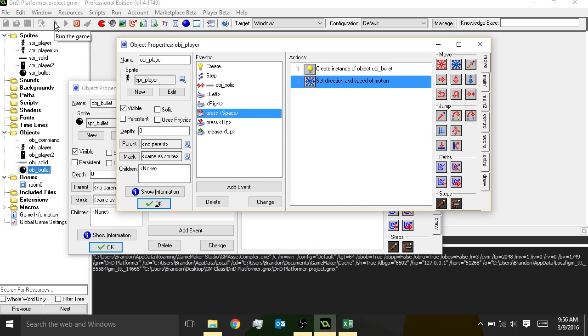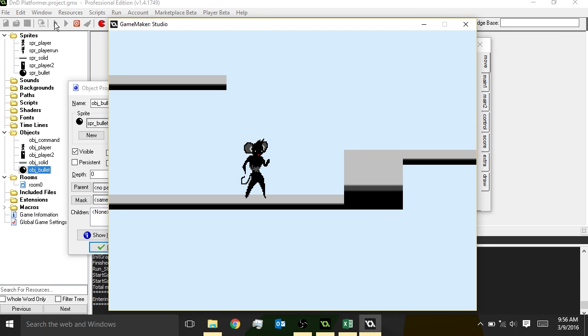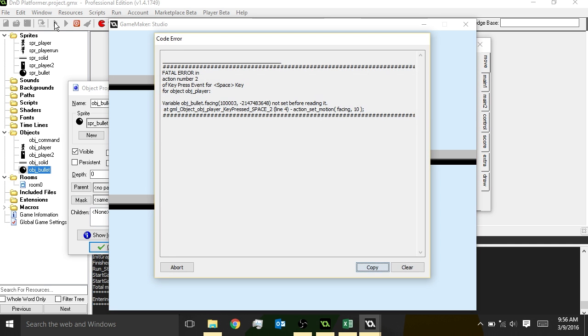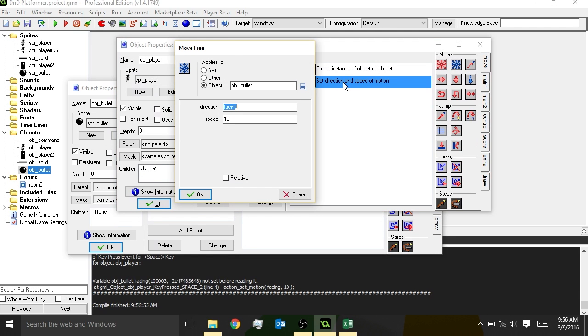You remember how I wrote object player dot facing in there? That meant the bullet was trying to ask for the variable from the player. Yeah. That's what keeps happening to me. I don't know what's wrong. That's because when you did this, and you said it applies to the object bullet is moving at a speed of 10, it's looking for a variable called facing. The bullet does not have a variable called facing. You follow me? Object player has a variable called facing.